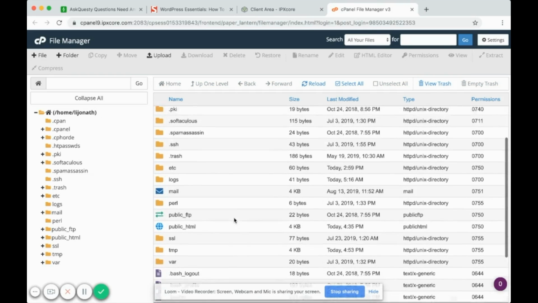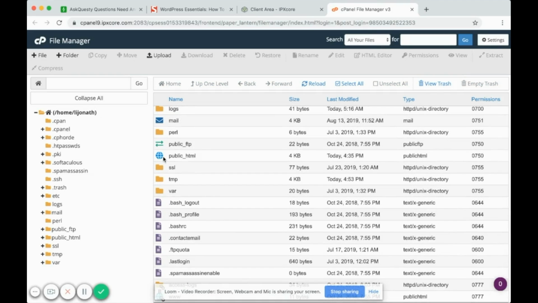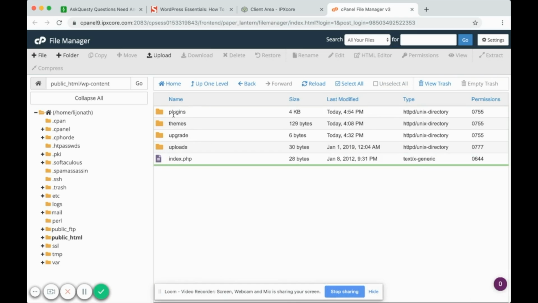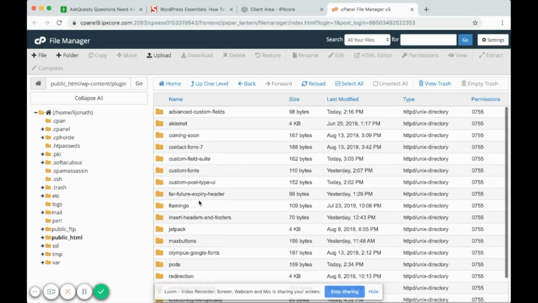So this is the back end of my WordPress site, and navigate to public_HTML. Then head to WP-content. Inside of here, you'll notice there's plugins, themes, and upgrades, as well as uploads. We're not looking at themes today, but at plugins. So head into plugins, and you'll notice that I have all these plugins installed. This will be where you're going to add the first plugin.